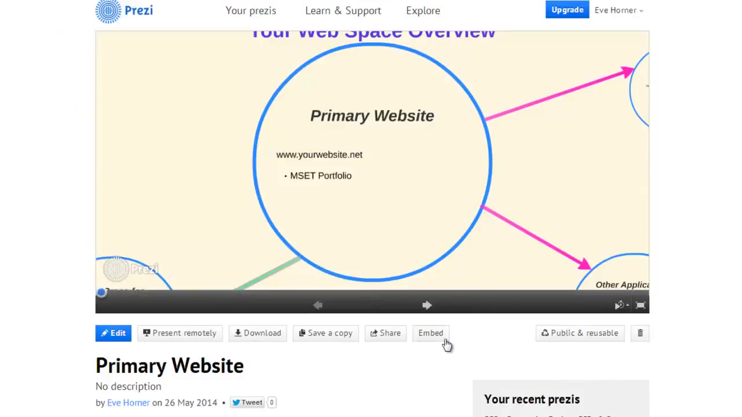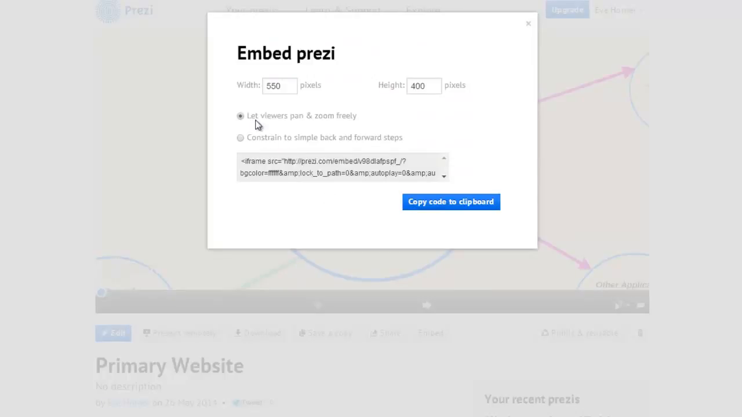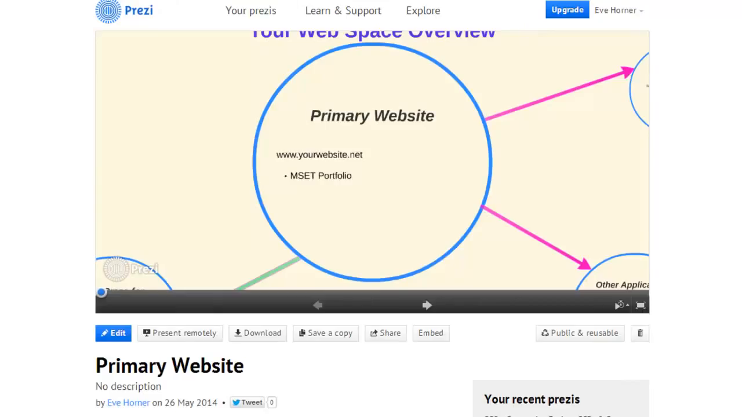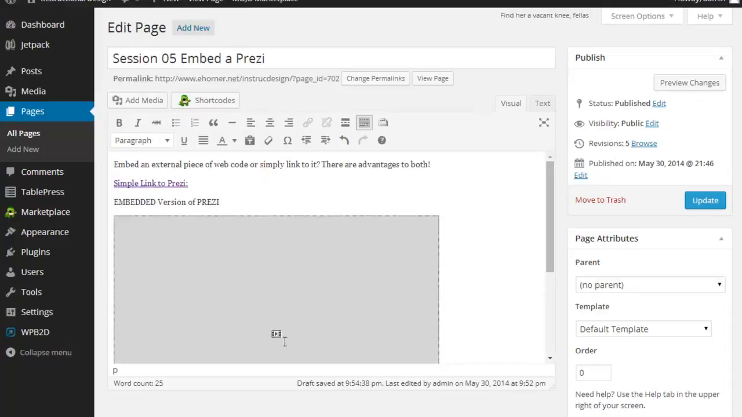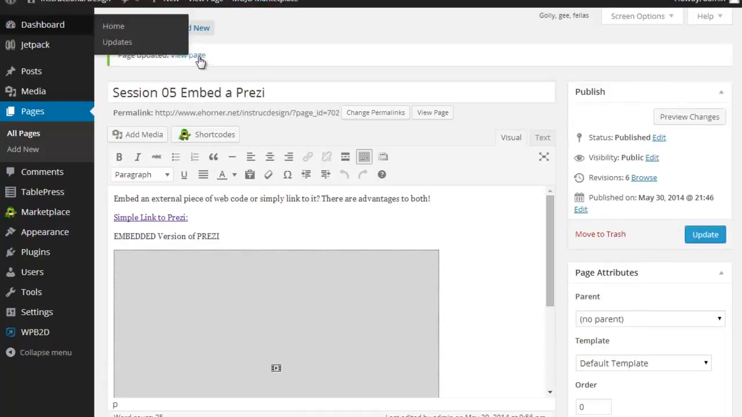Now, on the same token, if you wanted to do things differently, like the viewers panning and zooming and constraining, there I would go all the way back to Prezi, make those changes, and grab the code again. I'm going to go ahead and pop over to visual. Here it's going to give me a placeholder, but that's normal because it won't show in the editor itself. I'm going to go ahead and update my page, and then pop out to view the page so I can see the end result.